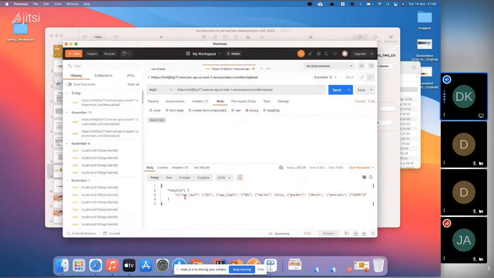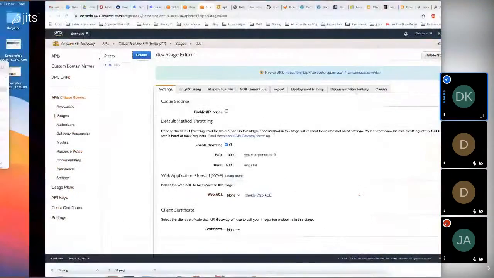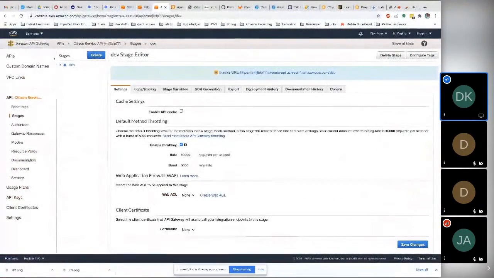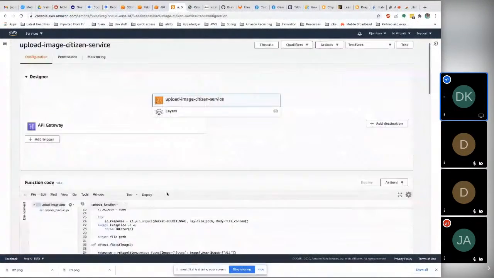It says my age is between 24 and 38. Is the person in the image smiling? It says no, it's not smiling. What's the gender of the person? Male, and the emotion is calm. So that is the work. That is what we saw here.